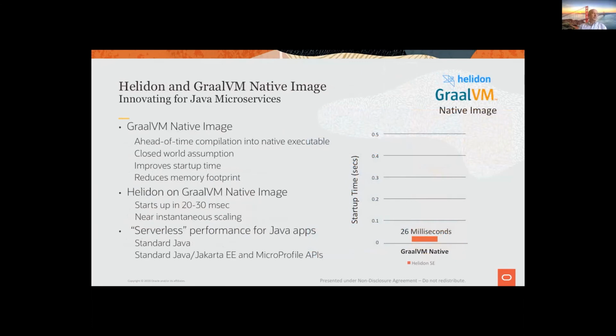GraalVM is an open source project driven by Oracle, which provides a polyglot virtual machine for running applications. It supports Java. It enables you to use GraalVM as your JVM. It also supports native image capability, which enables you to do ahead of time compilation to create a native executable which represents your application. So you can build applications in Java, compile them down to a native executable, where those applications can start very rapidly and consume very little memory.